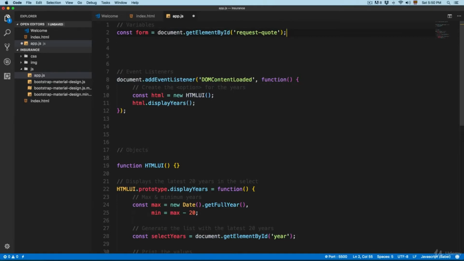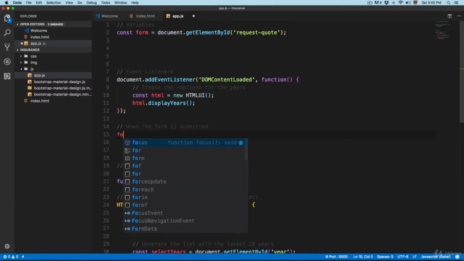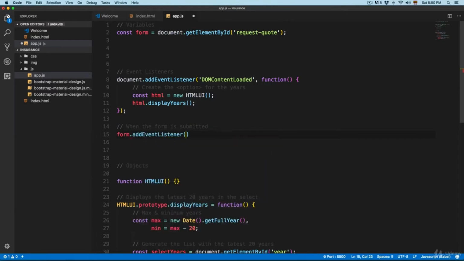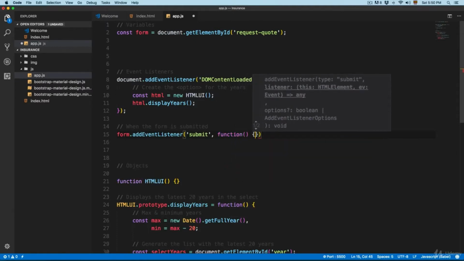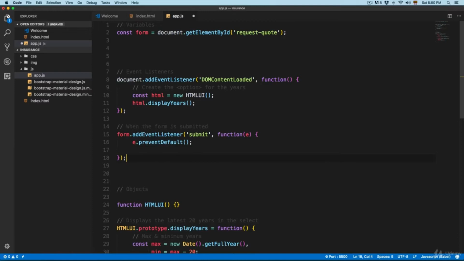Then on the event listeners, we're going to listen for the submit. So right here, I'm going to add, when the form is submitted, we're going to add the variable form.addEventListener. We're going to pass the submit, and then we're going to write the function right here. And of course, if you want to create a separate function, you already know how to do something like that. I'm going to add e.preventDefault. So this is going to prevent the default submission. And then we're going to write the code that is going to be executed when the form is submitted.